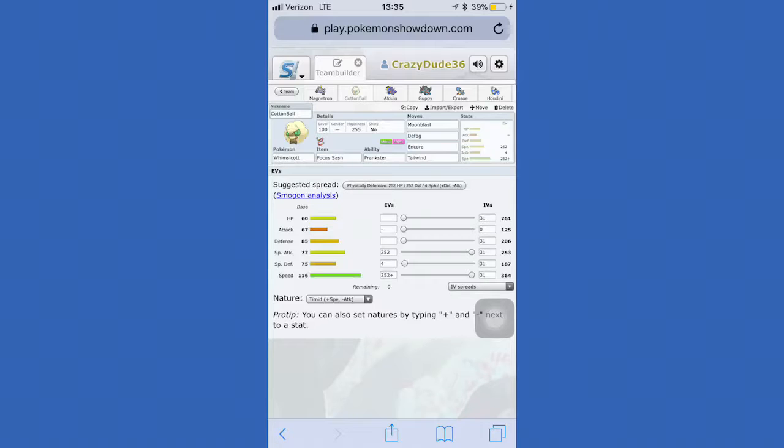Cotton Ball will be having 252 special attack and speed EVs, with 4 EVs in special defense. Having that Prankster ability, so it can move first against mons that aren't dark type, which will allow it to get some good status moves up.